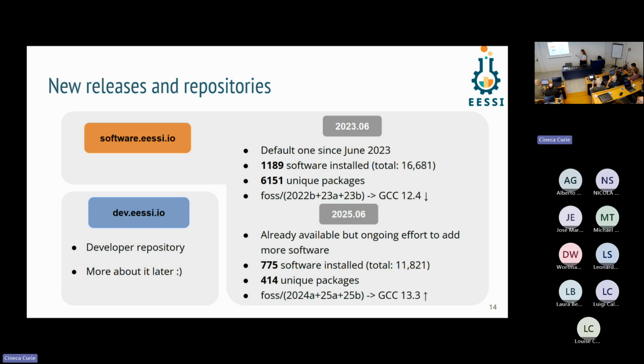So in 2025.06, we're trying to catch up to all the software that was in 2023 or so. Now we have already over 700 packages supported, and 400 unique packages, and there we're supporting FOSS 2024a through 2025b. And we also have dev.easybuild.io. I will come back later to what it's about and what isn't there.